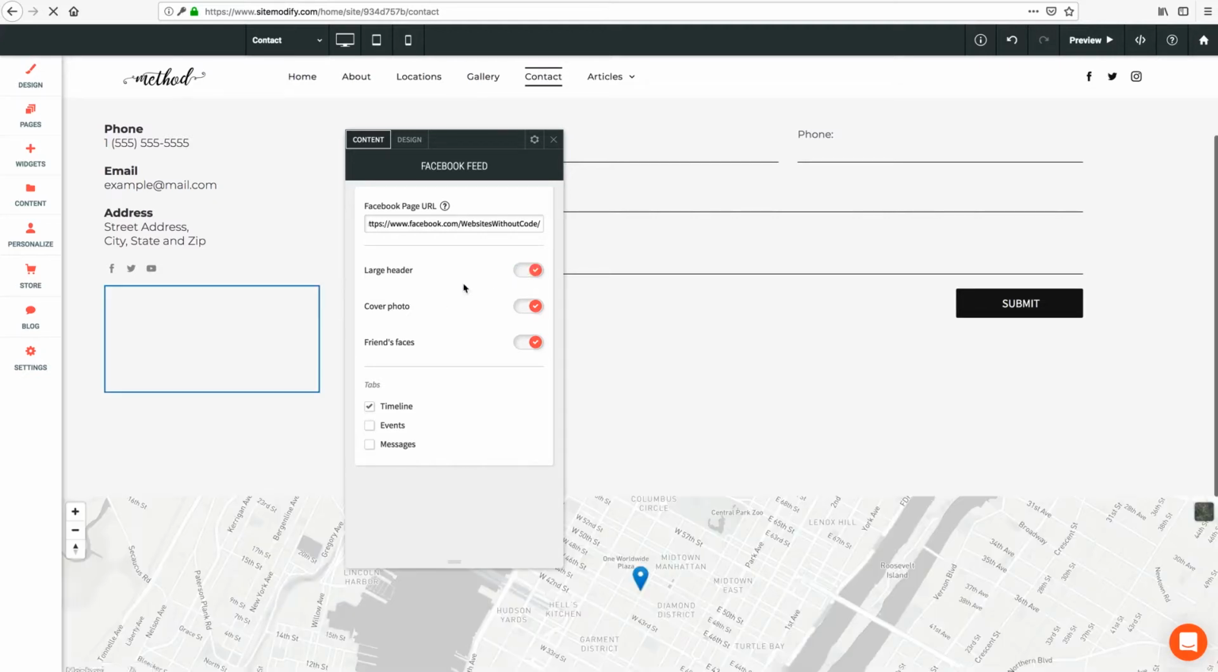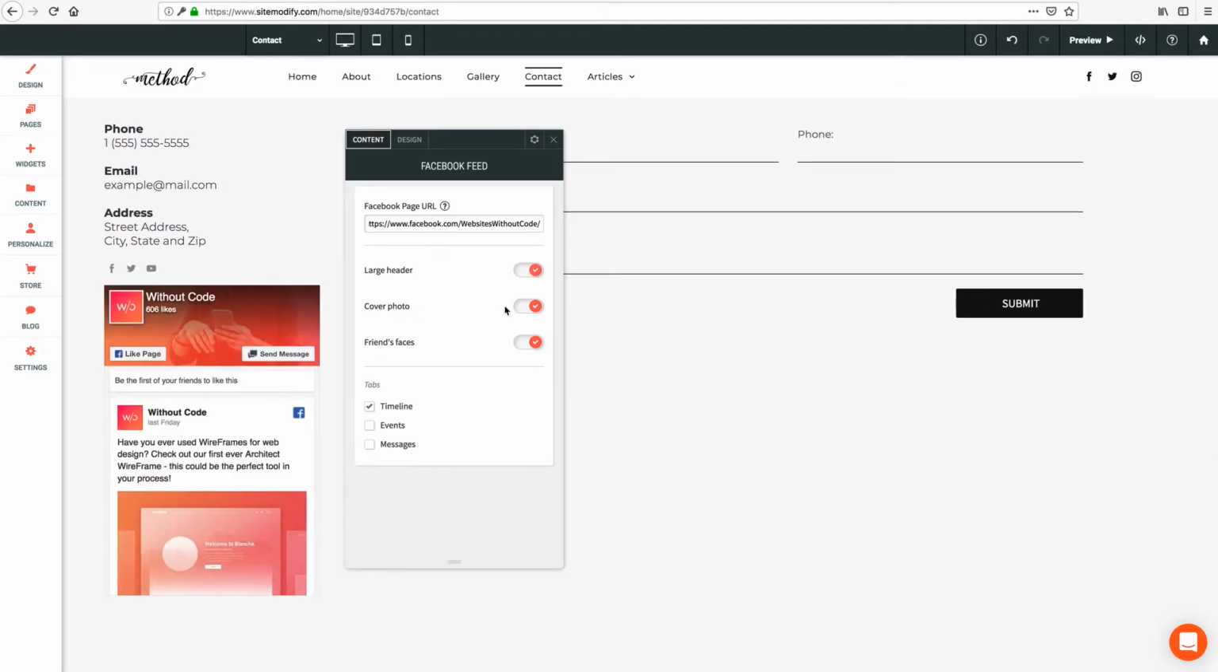Cover photo controls this top image here. It's your cover photo from Facebook, so toggle this off if you don't want it displayed. And Friends Faces. This toggle displays the profile images of those who post in your feed, so you can switch that off here if you wish.